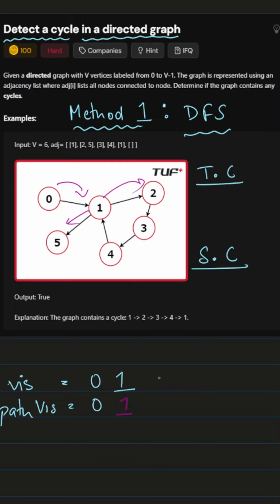So visited and path visited of 1 is true as well. Next let's go to 5. So visited of 5 is true, path visited of 5 is true. Now from 5 we can't go anywhere, so we'll come back to 1. We'll remove 5 from the path visited, so it does not exist in path visited anymore.